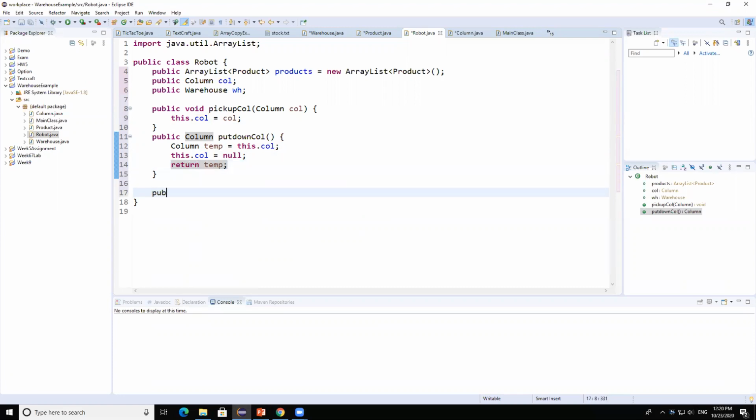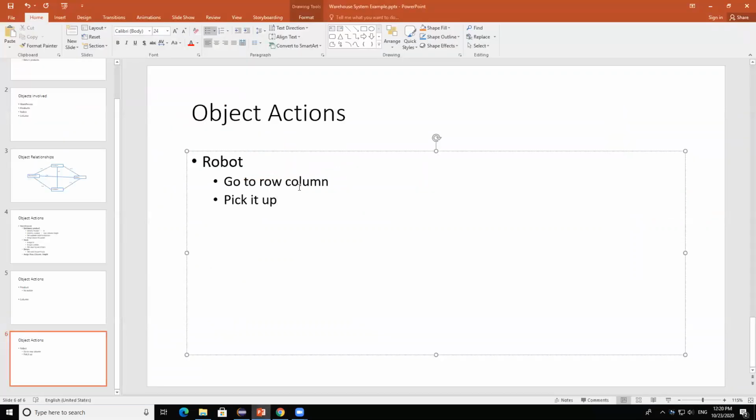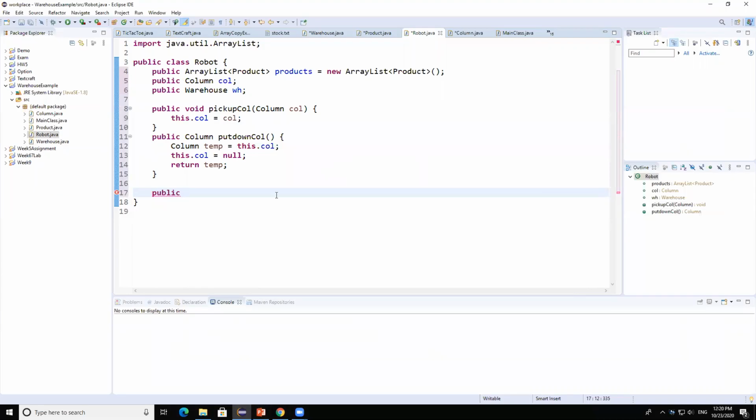And then of course we have to tell the robot, go to the row and column, right? So public void go to, that's going to be int row, int col.